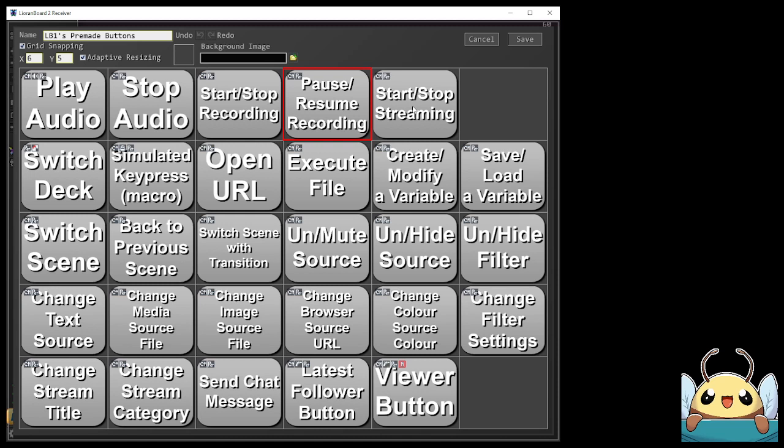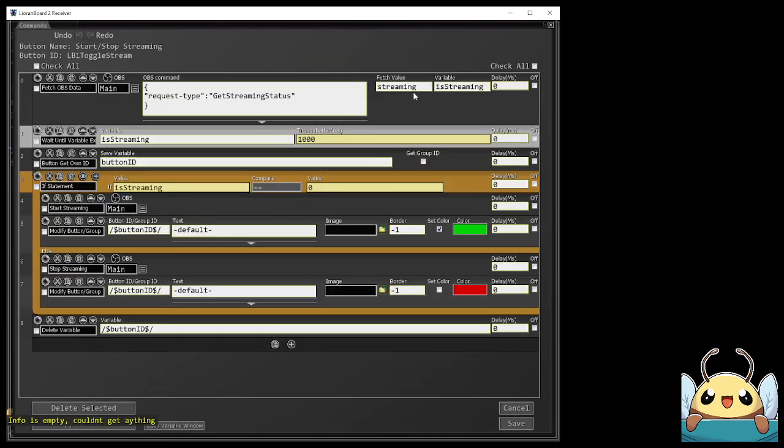The last button in this row is the start stop streaming toggle, which is almost exactly the same as the start stop recording toggle, except that instead of asking for the recording, we're asking for the streaming status. Again, it's going to wait until that variable exists, then going to grab the button ID, then going to ask, is OBS streaming? If it's 0, that means it's not, and so we're going to start streaming, and we're going to modify this button to have a green background. If we are already streaming, then we're going to say stop streaming, and we're going to modify this button to go back to the gray colored background. And then again, we'll delete the variable, and so we have the ability to get fresh data next time.